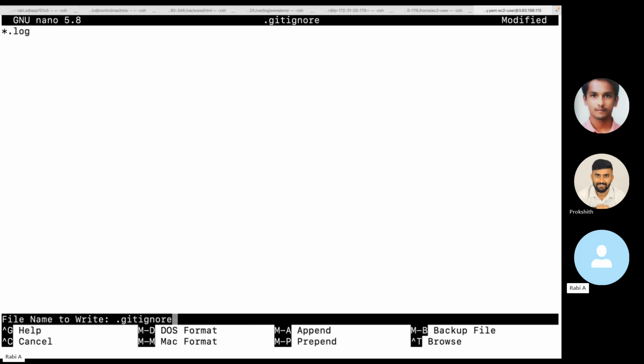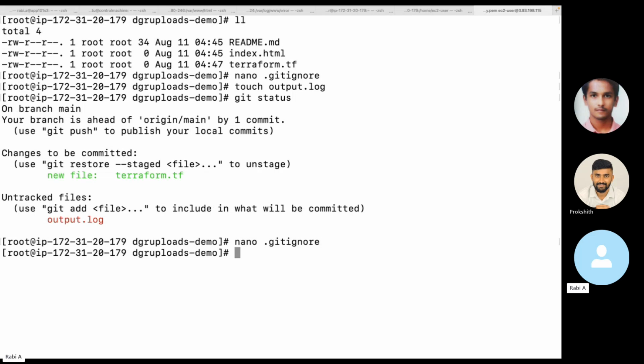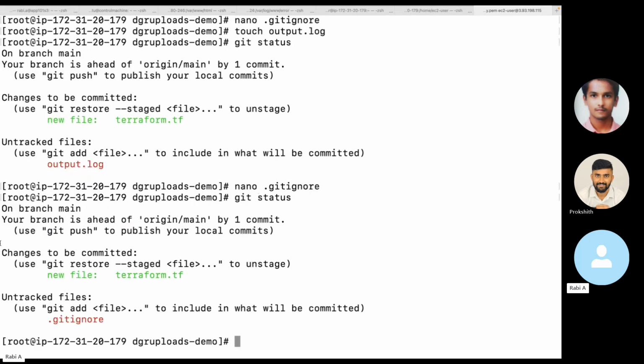Now I will save this file. And now if I run git status, you see that it is tracking this .gitignore, but now it is not showing me this output.log. So now it is ignoring any file that is ending with your .log extension. So like this, if you want to ignore any files, you can make use of your .gitignore. So Git will start ignoring those files for us.